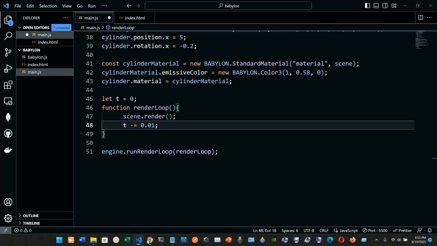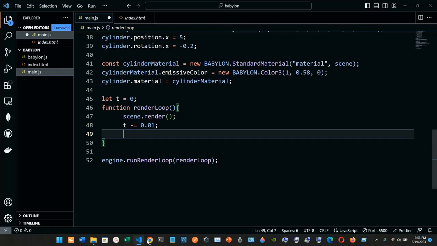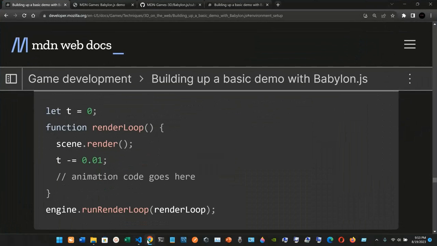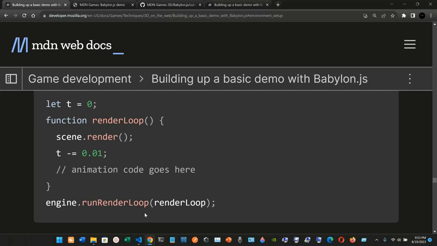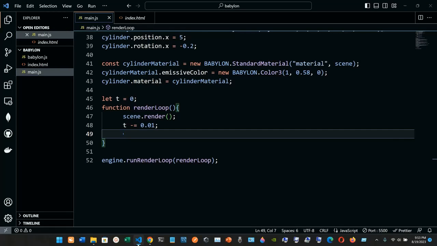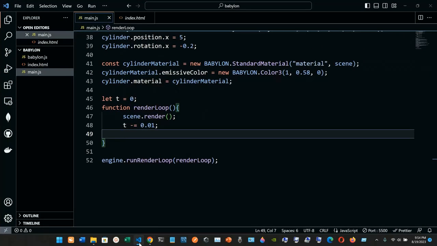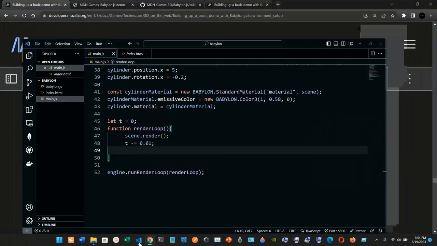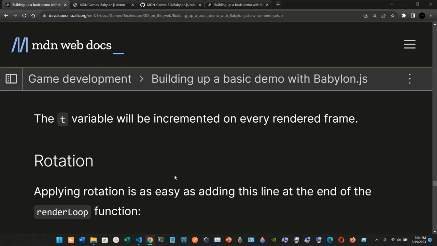So what else do we have here? Animation code goes here, so we're gonna start typing some animation code, but let's just save it for now. And so nothing is changing. Now let me see if we're missing something. No, we're not missing anything. Just making sure everything is good. The t variable will be incremented on every render frame.